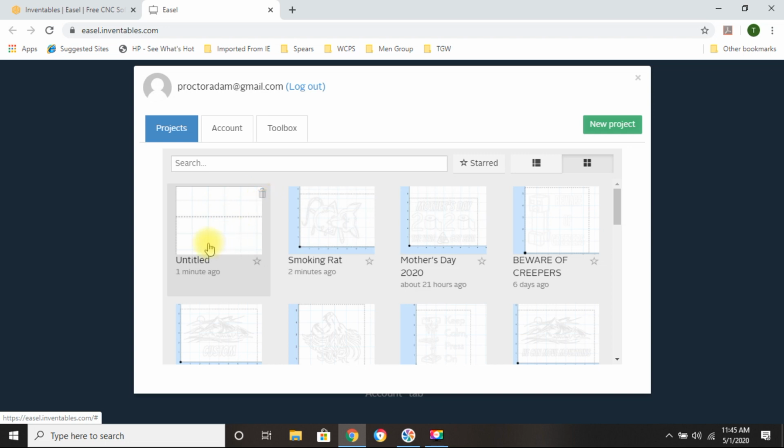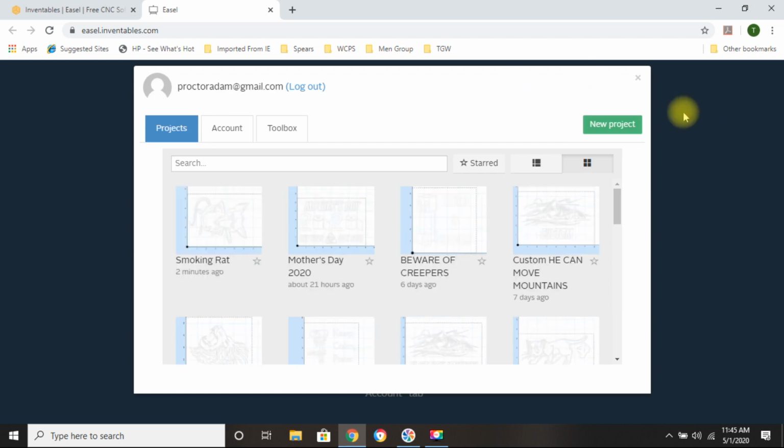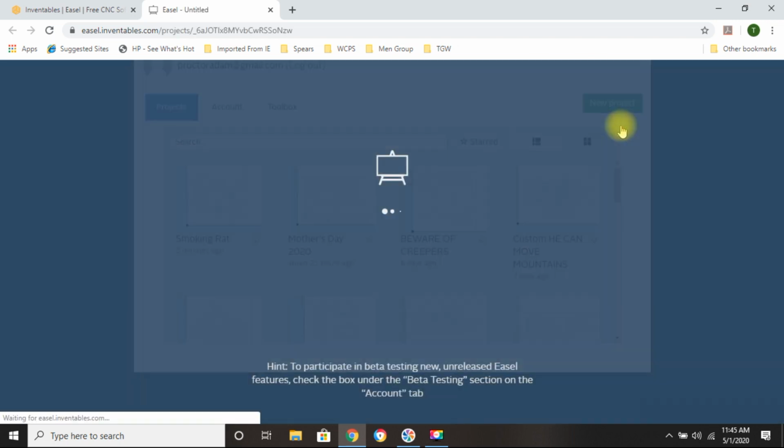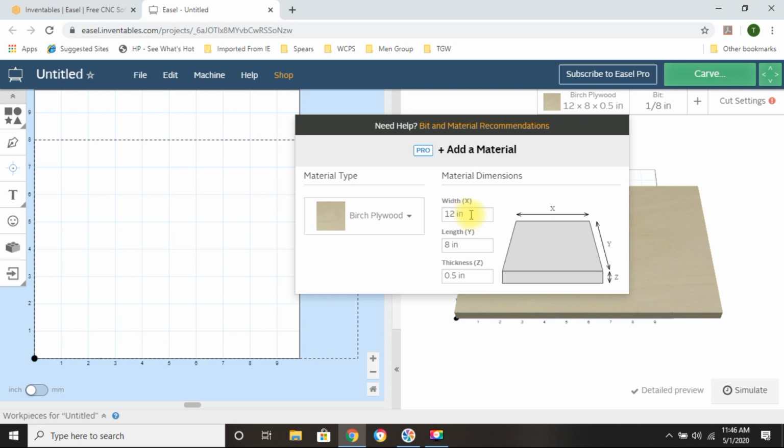So what we're going to do is go ahead with that, because that's the one I was going to show you guys. All right, so you click here, you click New Project. It's going to pop up here. So here's where you do everything. The first thing you want to do is figure out the size of the material I'm going to use. I'm going to go with a 5x5.